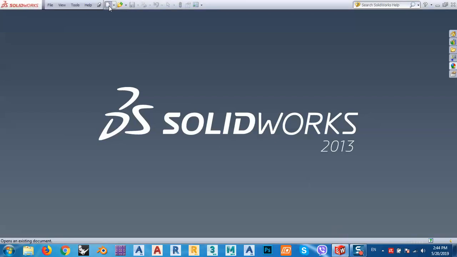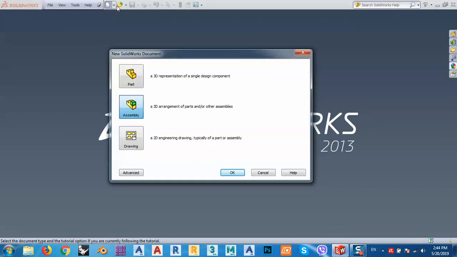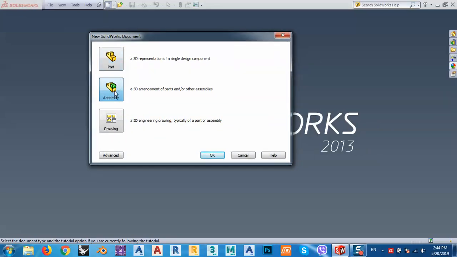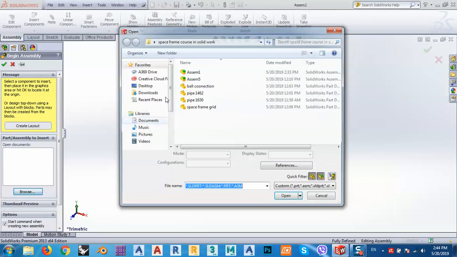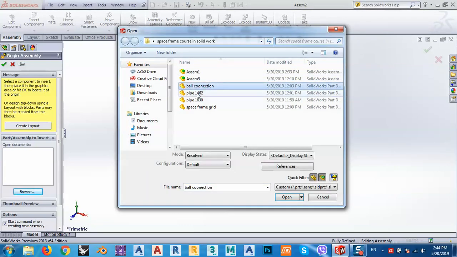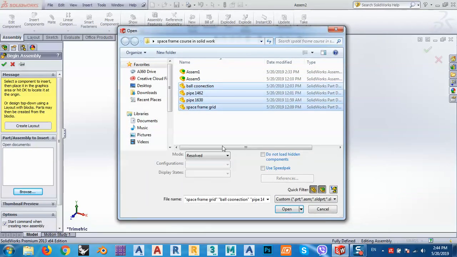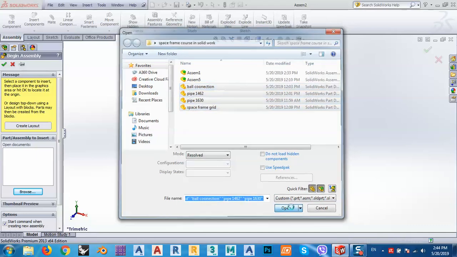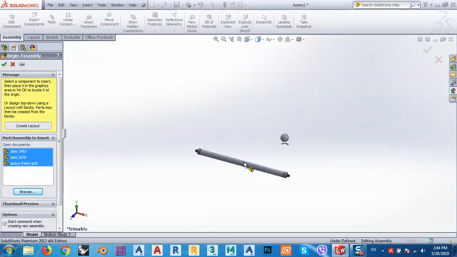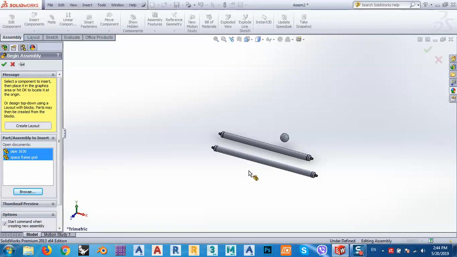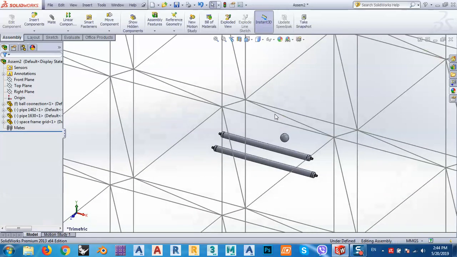Okay, I want to just open a new file, and I will choose assembly. Just click OK. From here we can choose the components that we have. We have ball, we have these 4 parts that we created before. So just open them and click one by one like this.